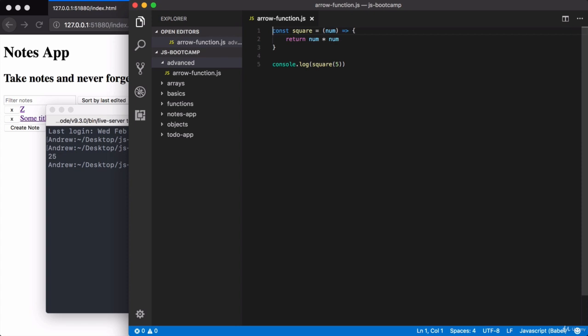To use this shorthand syntax, what we want to do is figure out if a function qualifies for it. We use this shorthand syntax when we have simple functions that have one line that just returns something. So we're going to see this a lot, not just with functions like square, but with all of the callback functions that we pass to our array methods.